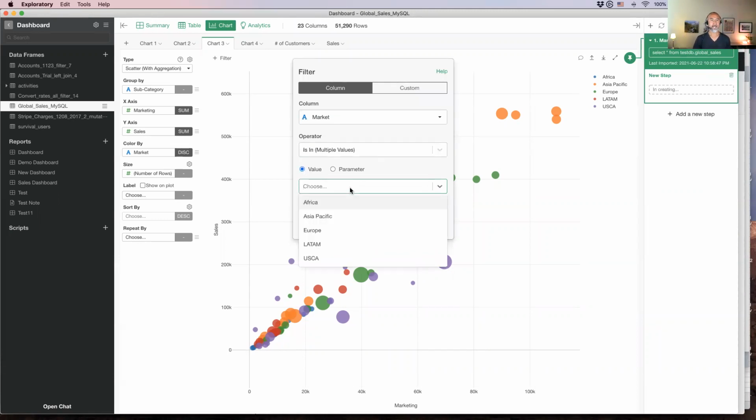And then there's a Parameter button, so I'm going to click on this. At this point, there's no parameter showing up because I haven't created a parameter.